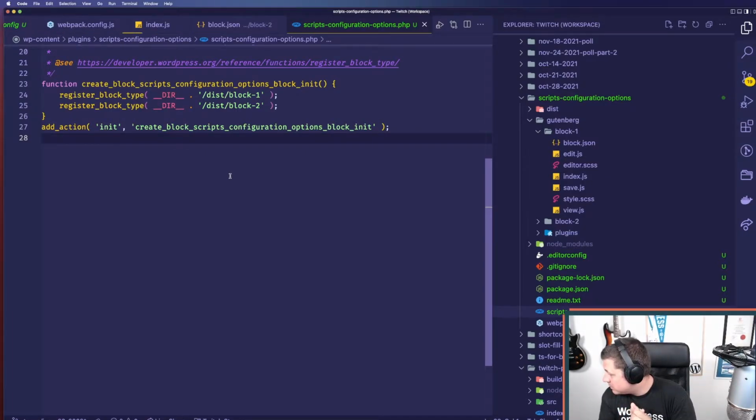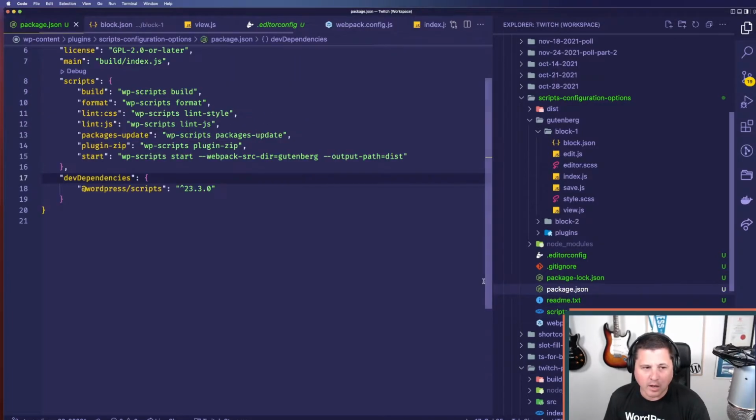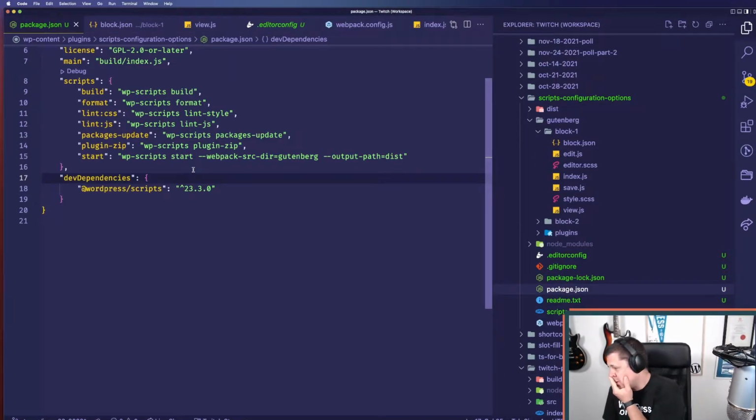Do you override? Hey, Xavier, or Xavier? Am I saying that right? Do you override the entry point to the extra argument in package.json? Oh, in here, yeah. So you can do multiple entry points, but I believe it merges them all together into one.